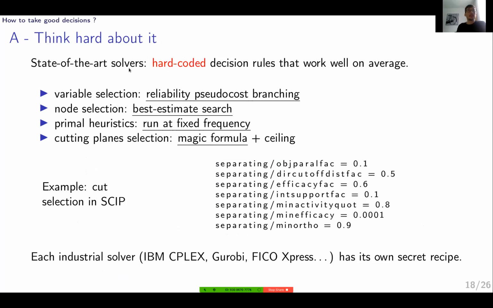So as a result, in state-of-the-art solvers, most of those decisions are taken via hard-coded decision rules, which have been tested over the years and which work well on average. So for example, for variable selection inside the SCIP solver, the variable selection rule is named reliability pseudo-cost branching. For node selection, it's called best estimate search. For primal heuristics, what is done is that you just run those heuristics at a certain frequency, and that's it. It's not super clever, but it works.